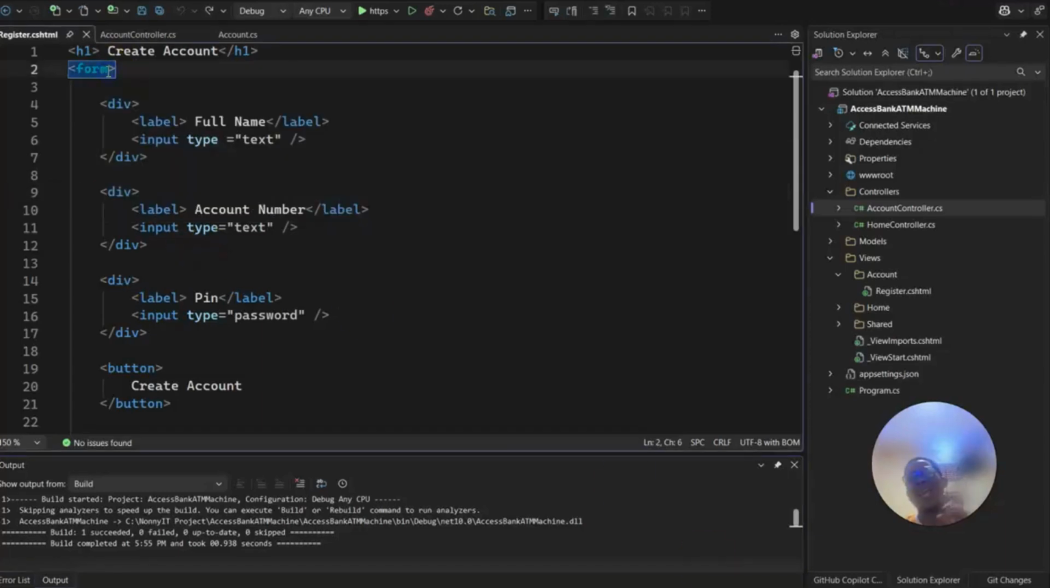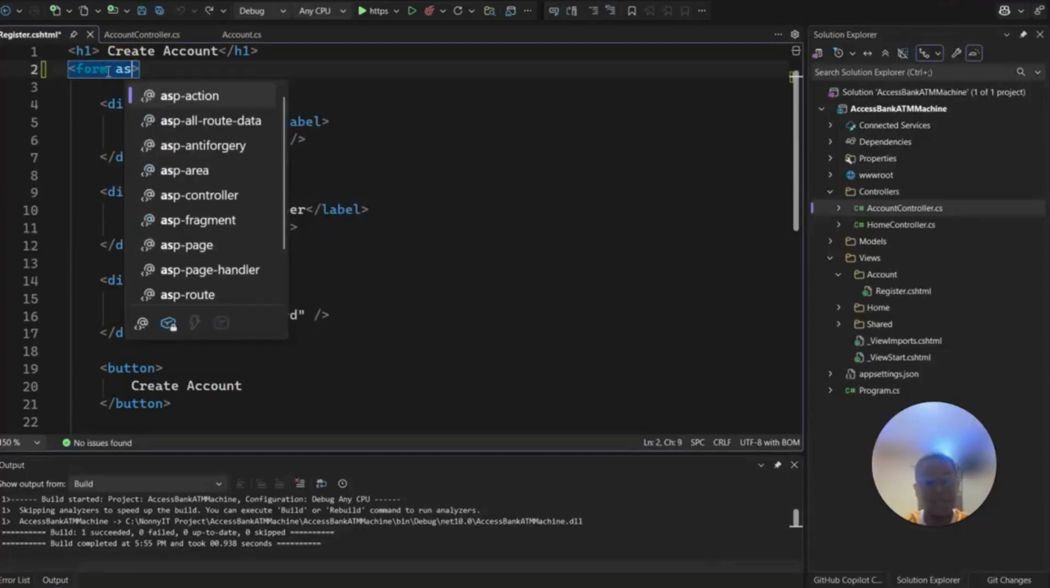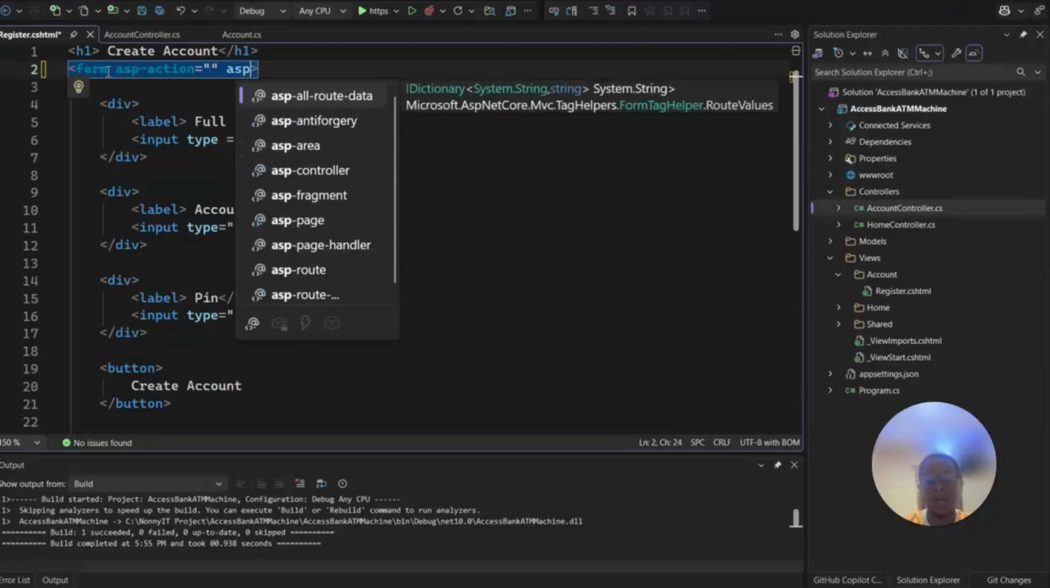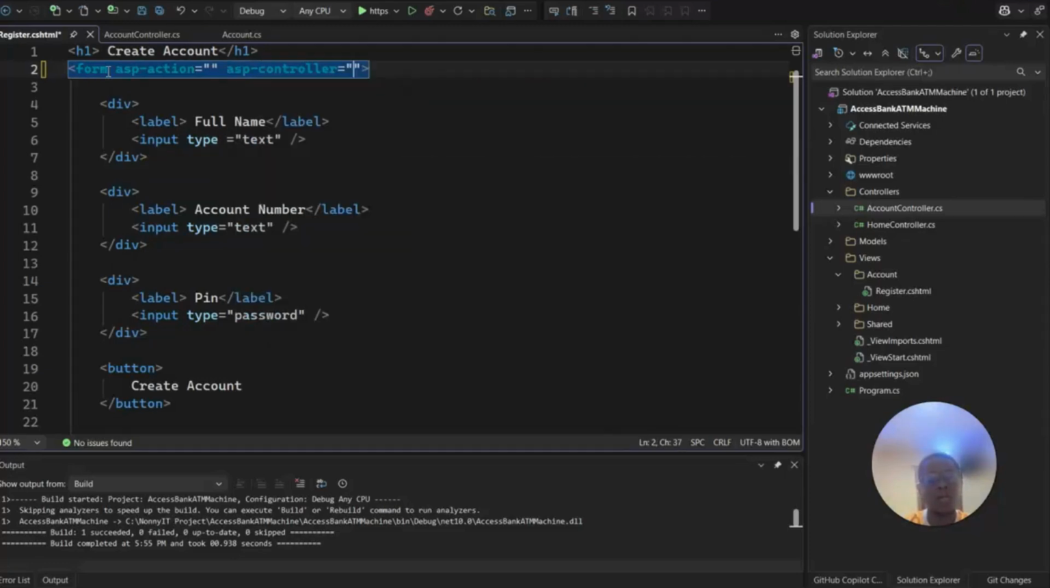So there is something in MVC called asp-action. We have asp-controller, and we have a method called post. If we are dealing with a form, the method has to be post. Any form we are dealing with, the method has to be post. This is telling us that after submitting this form, please take us to a controller, and inside this controller, I want to go to an action method called post.